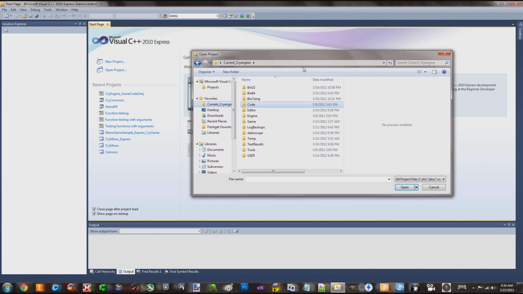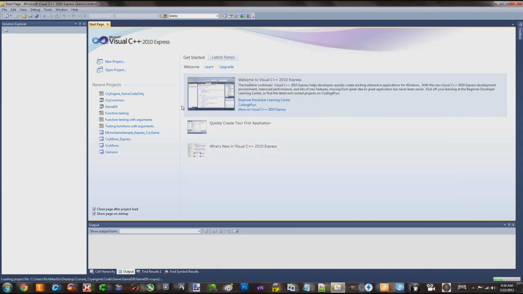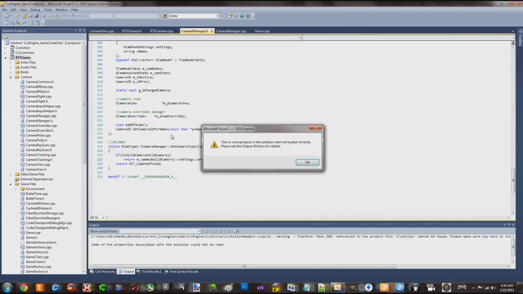Alright, Cryengine root directory. Then go to the code folder. Then you're going to go to the solutions folder, and you're going to see Cryengine game code only. Go ahead and double click on that, and just wait a couple of seconds. This is the newest version, the 3.3.9.